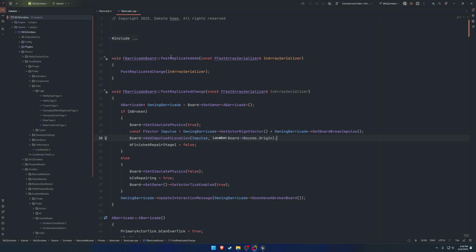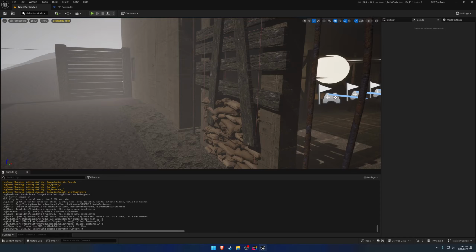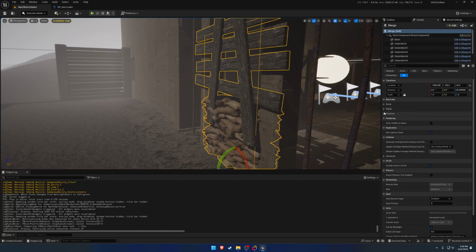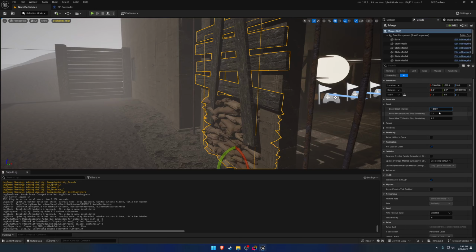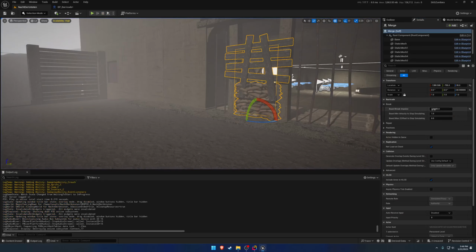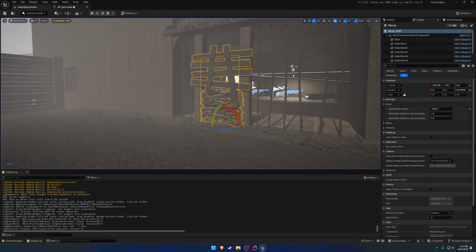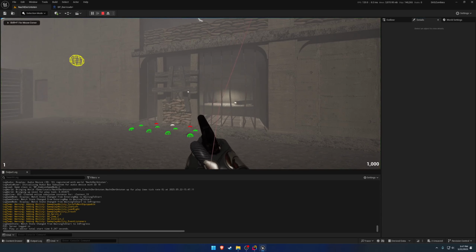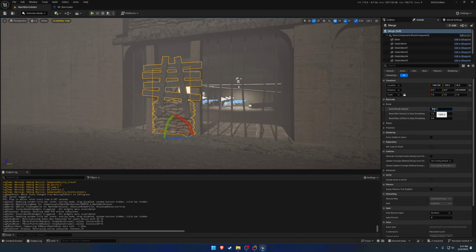So to begin, we want to head all the way up to our post-replicated change, and here we add an impulse. So we have our impulse with our board break impulse. Let's really quick as well go ahead and just bump this up. Let's try 150,000, see what that looks like. Okay, slightly too much. Take away a 0. Still too much. Let's try, we're back at 1500. So let's try just tripling that. We'll go to 3000.